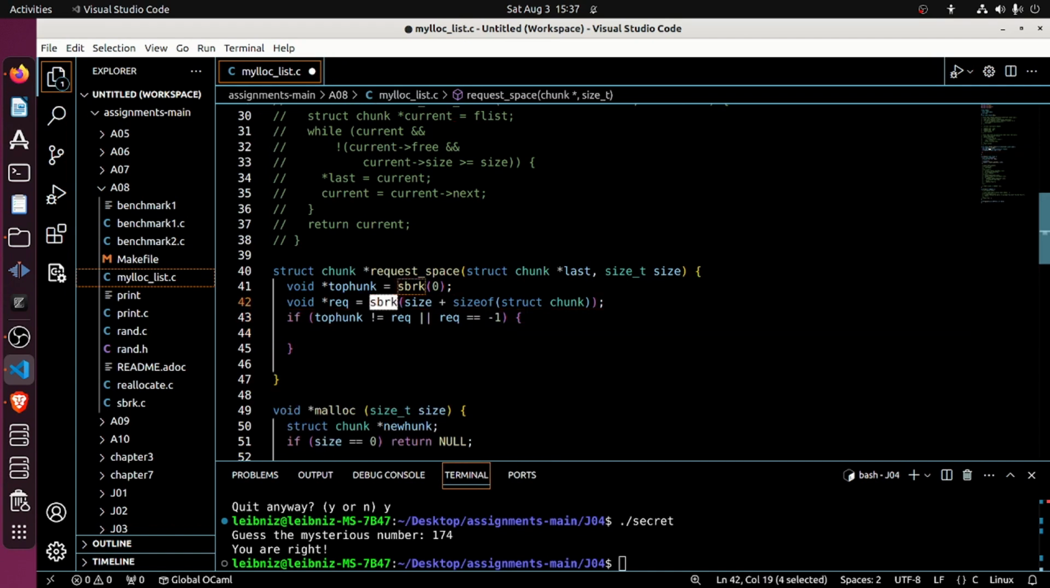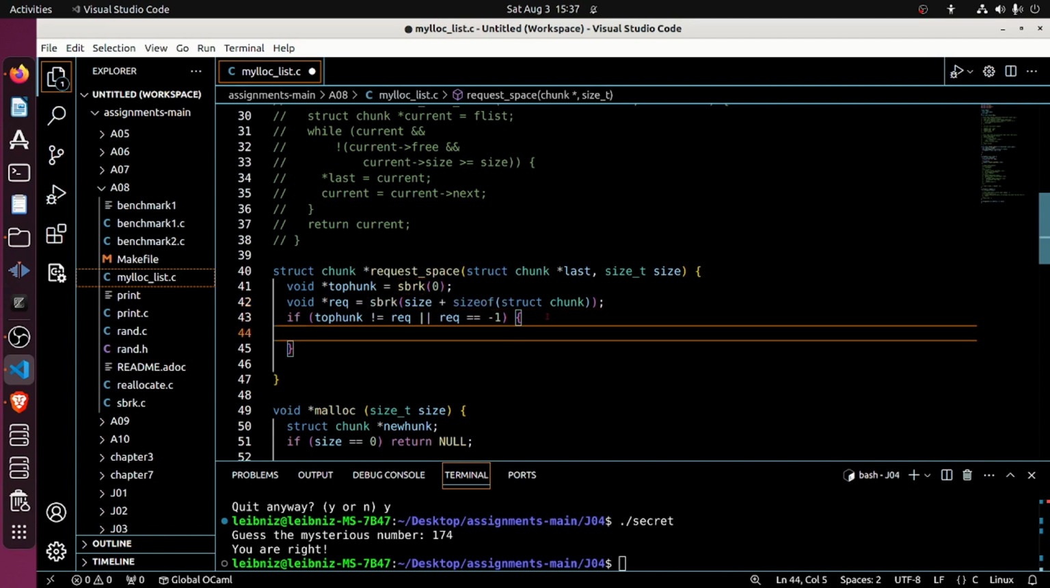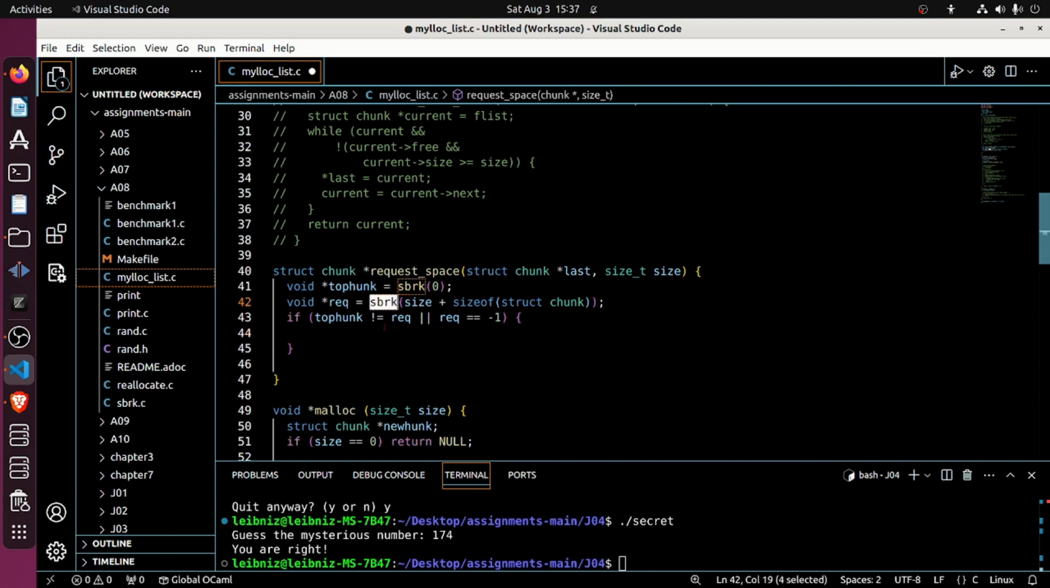By the way, I guess I should also mention sbrk, that's a system call, right? So that means that I am requesting from the operating system. So if you remember some of what we talked about from the textbook, this is an instance of a system call.